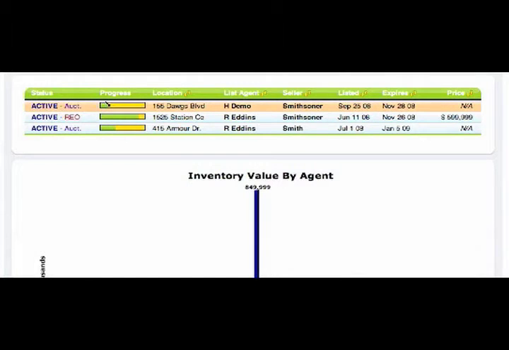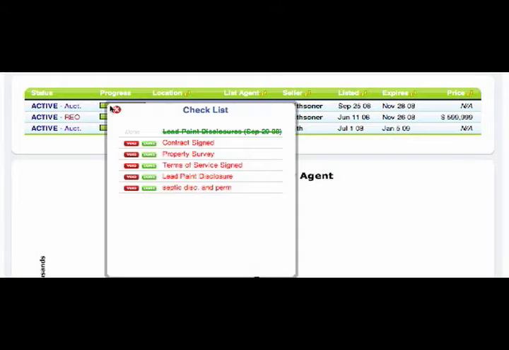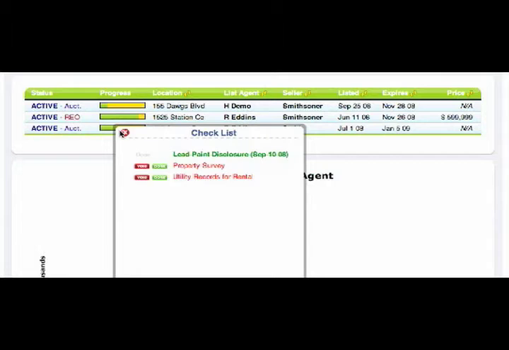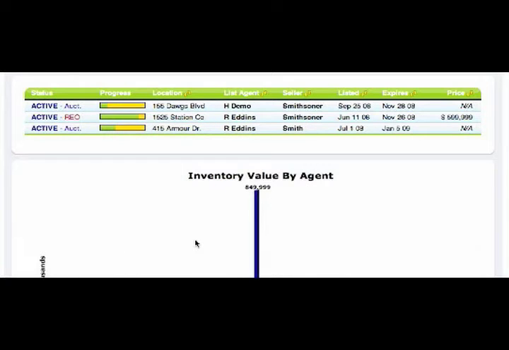Now what I'd like to show you is clicking on the progress bar now actually brings up the checklist. So what this will allow you to do is not require you to have to go into each transaction in order to be able to post what checklist items have been done. Simply click on the progress bar and say the terms of service have been signed by clicking done, and now it says it's complete. And we can move on to the next one. And we can say the property survey is void. We don't have to do that for this property, and so forth.